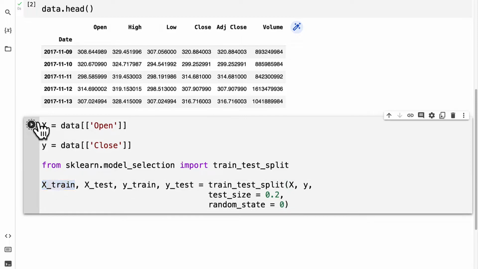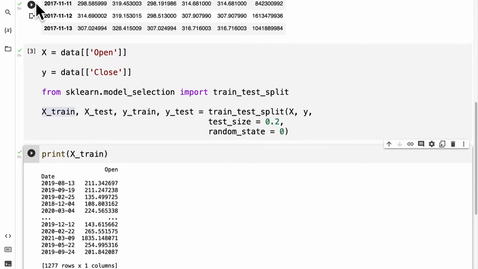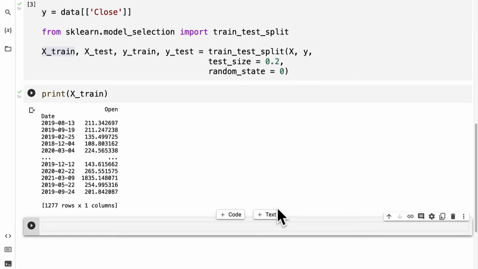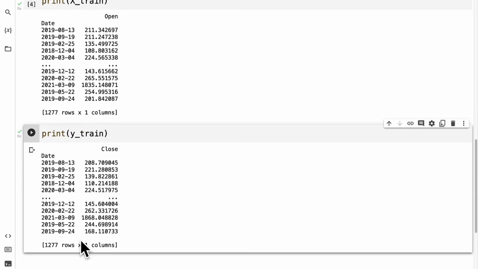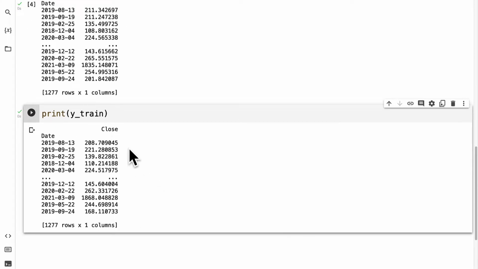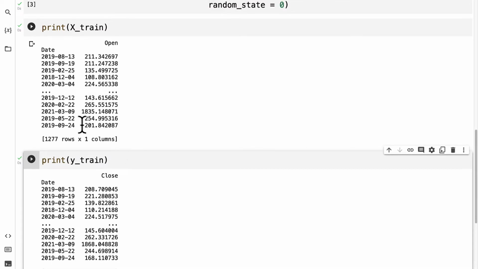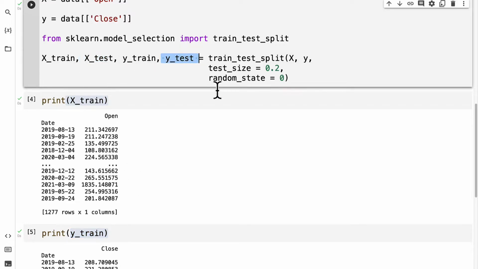We can run the code cell and then we can inspect X_train as well as inspect y_train. So we can print out the values and then run the code cells. And you should see they should have the same number of rows. And X contains open, Y contains close. And the date ranges should also match up. X_train should match up with y_train, and X_test should match up with y_test.